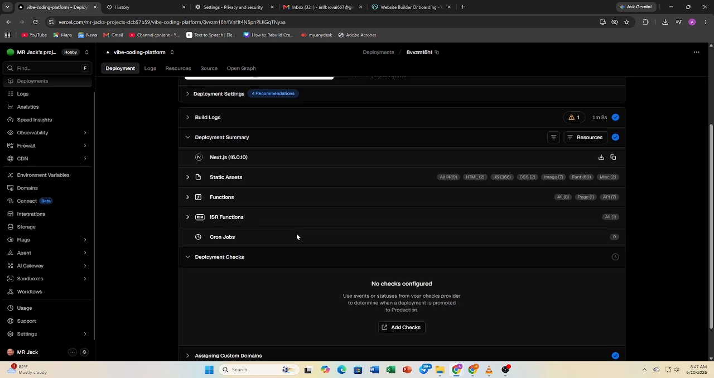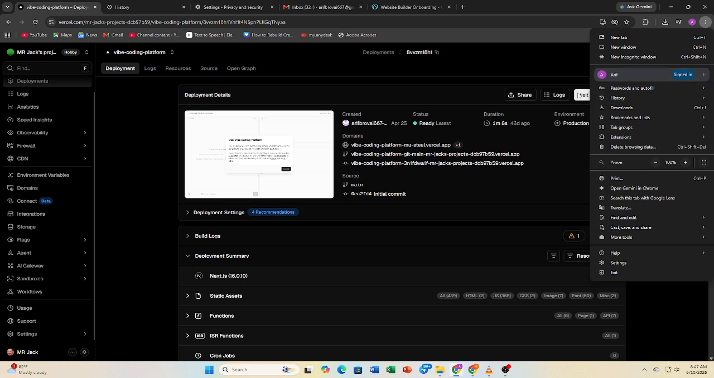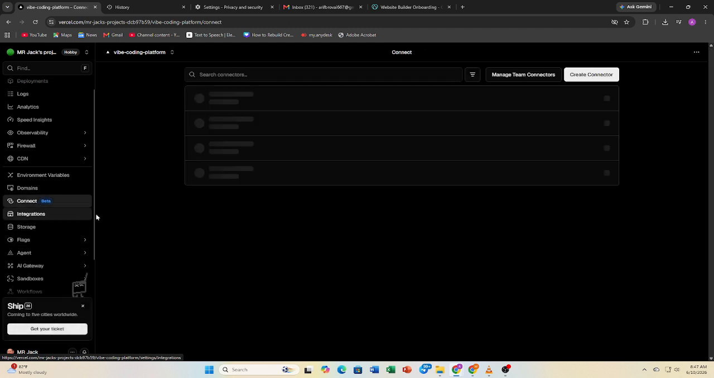Now clear the build cache and try redeploying your project again. This often fixes hidden build conflicts. Also make sure your GitHub repository is properly connected and the correct branch is selected for deployment.